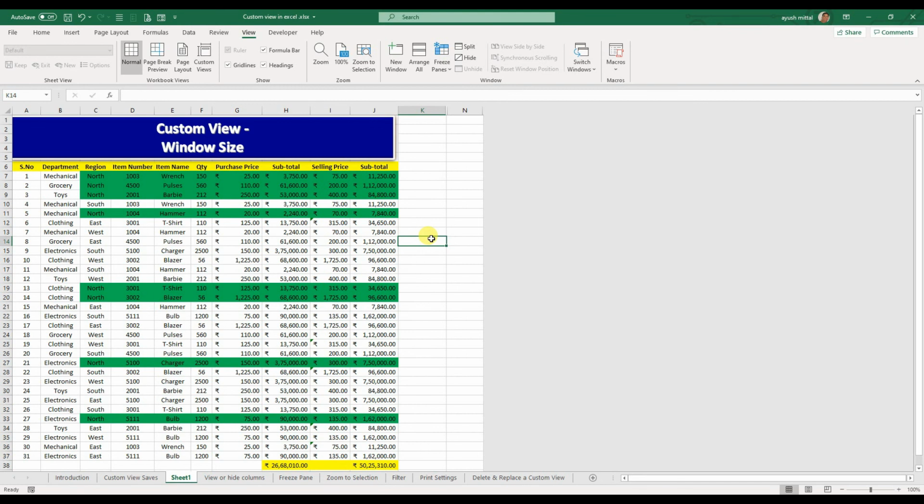So what do we all do? We create a copy of our main sheet, hide or delete the columns, set the format of the page, and give it to our bosses or the client or the management for their review, for their approval. But from today onwards, we don't have to do all this stuff, because we will make use of the custom views for all these things.